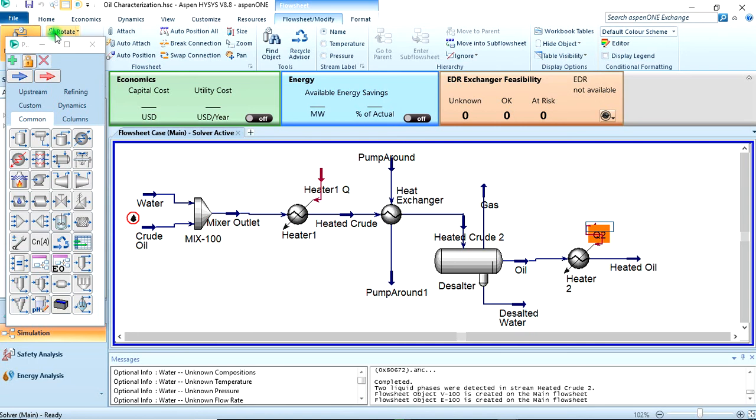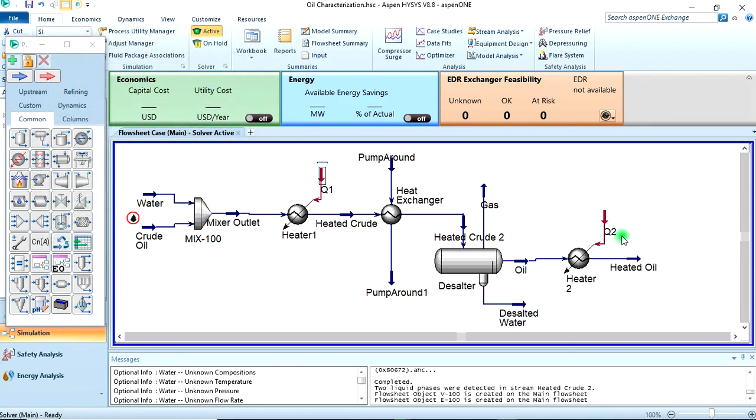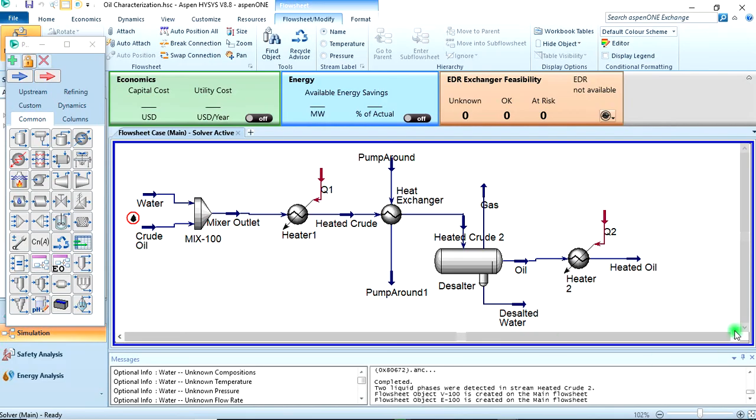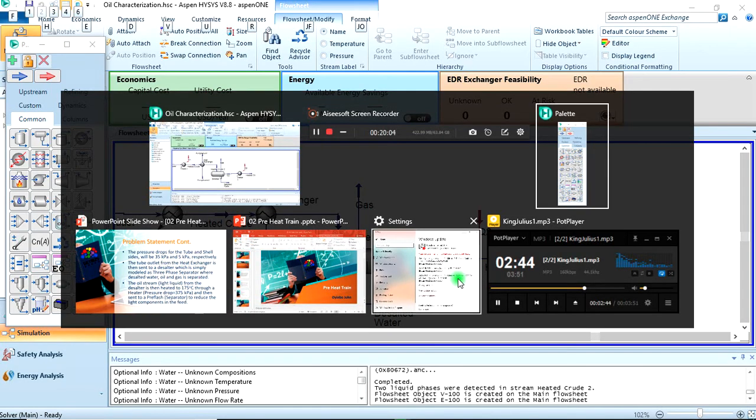So let's arrange this. Let's make our work look a bit neat. We can rename this to be Q1 so that it won't take a lot of space like that. So that is good. Heated oil. So what's the next thing to do now?